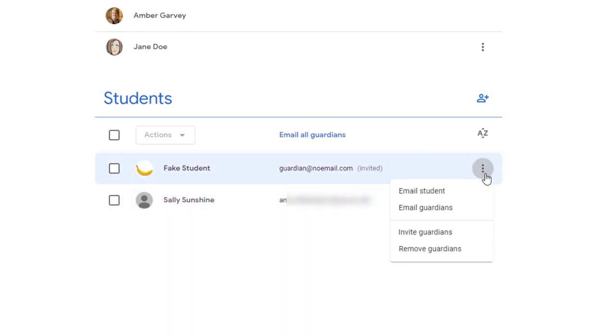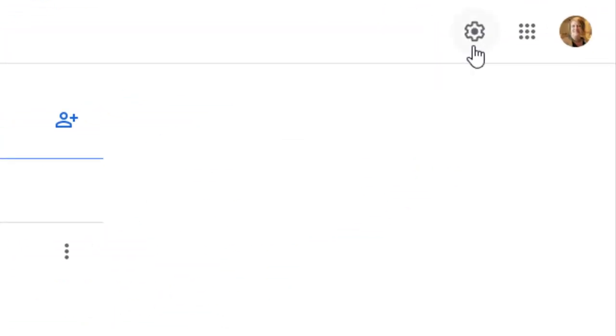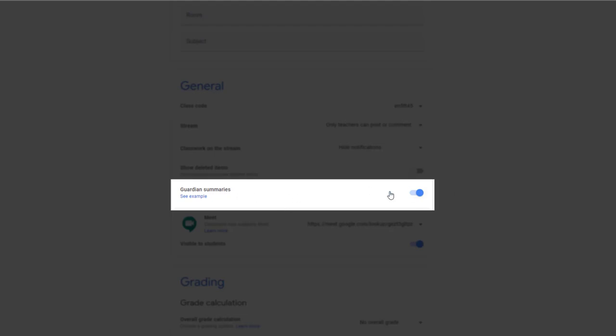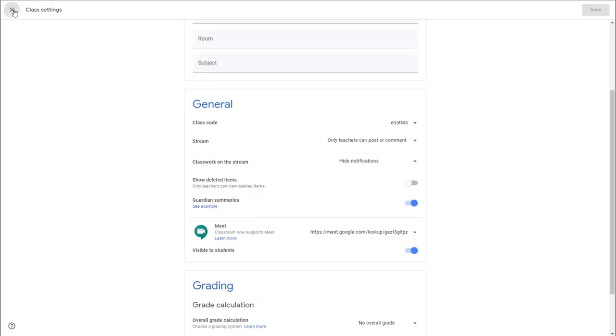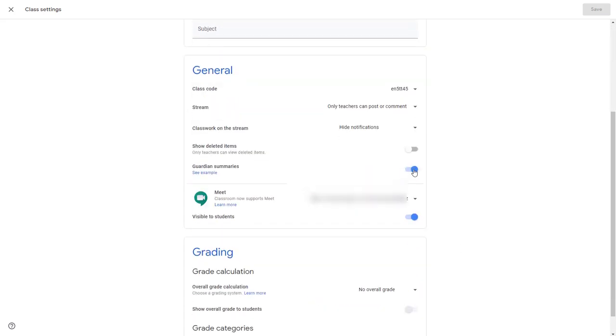You can always add more guardians by clicking on Invite Guardians, and you can remove guardians by clicking on the Remove Guardians button. Now that you've invited guardians to your classroom, you may want to know, what does that mean? So one of the things that I would like to direct you to, we've been in settings before, but if you go to classroom settings, this is where you can toggle on or off guardian summaries. You can still have email addresses next to your students, but turn off guardian summaries.